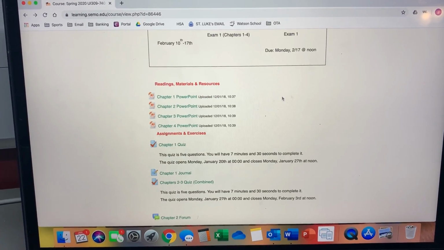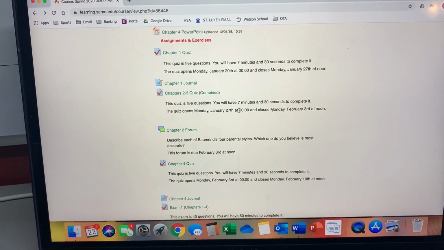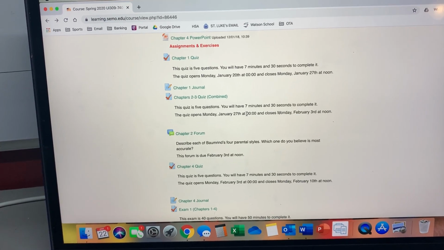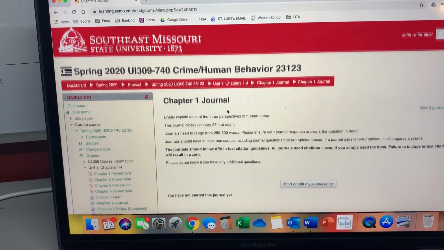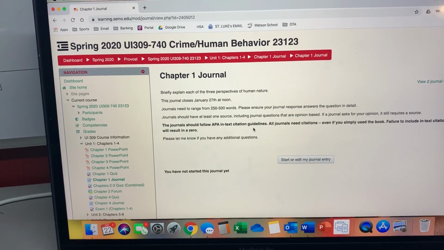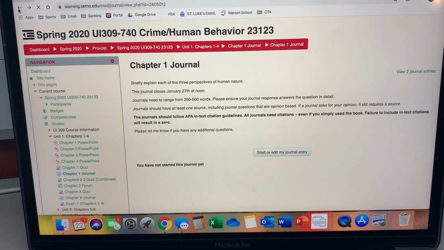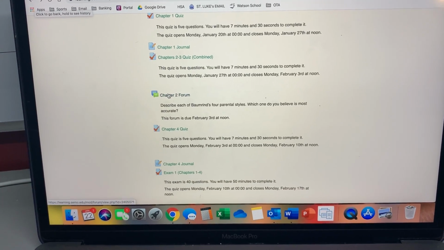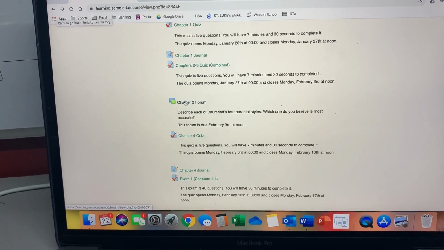Right, if you scroll down, you'll see all the PowerPoints are available, and then you'll see the assignments, right? Quizzes are always 5 multiple choice questions. You have 7.5 minutes to complete those. Journals we'll get to. If you click on the journal, that will bring up the question here: briefly explain each of the 3 perspectives of human nature. It also has the journal guidelines here as well for you to view, but we'll go over those in a second. On forums, they are Q&A forums, which means you have to respond to the question that I presented in order to see your classmates' responses.